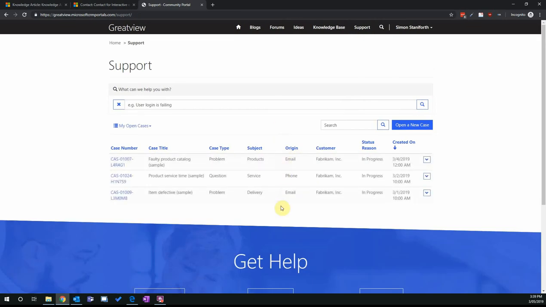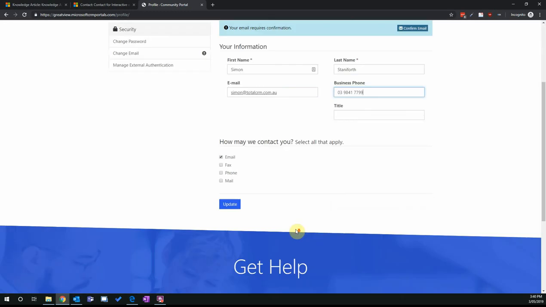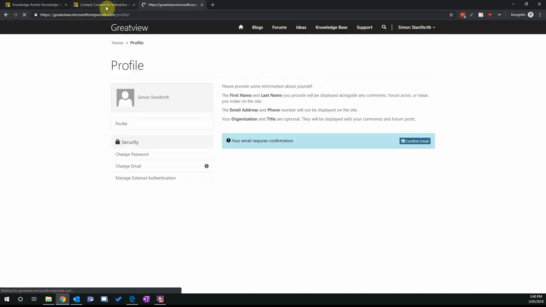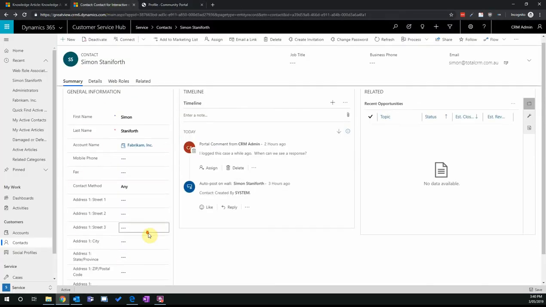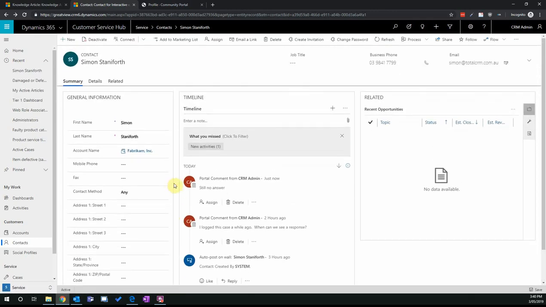Again, I can see all of the cases, whether they're just mine or my company's, but basically cases that I'm attached to. And one last thing is the profile. When I look at my profile, I see some details here. You'll see I can change my email. I haven't actually confirmed my email in this case. I just logged in recently as this user. But I can also change my phone number to 239841. And when I update that, if I go into my contact, you'll see it's not updated here at the moment. But as soon as I refresh this page, it doesn't help if I don't have the right form showing. Oh, there you go. Up the top here, it's now got my business phone number sitting there.